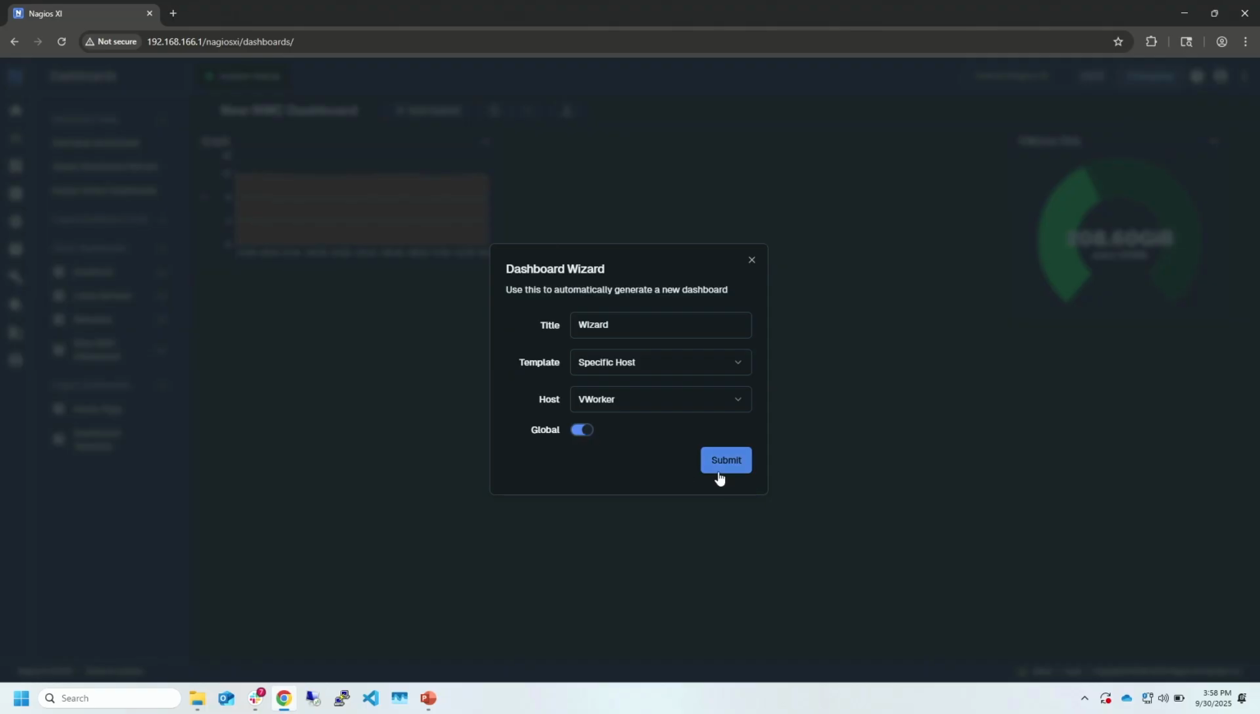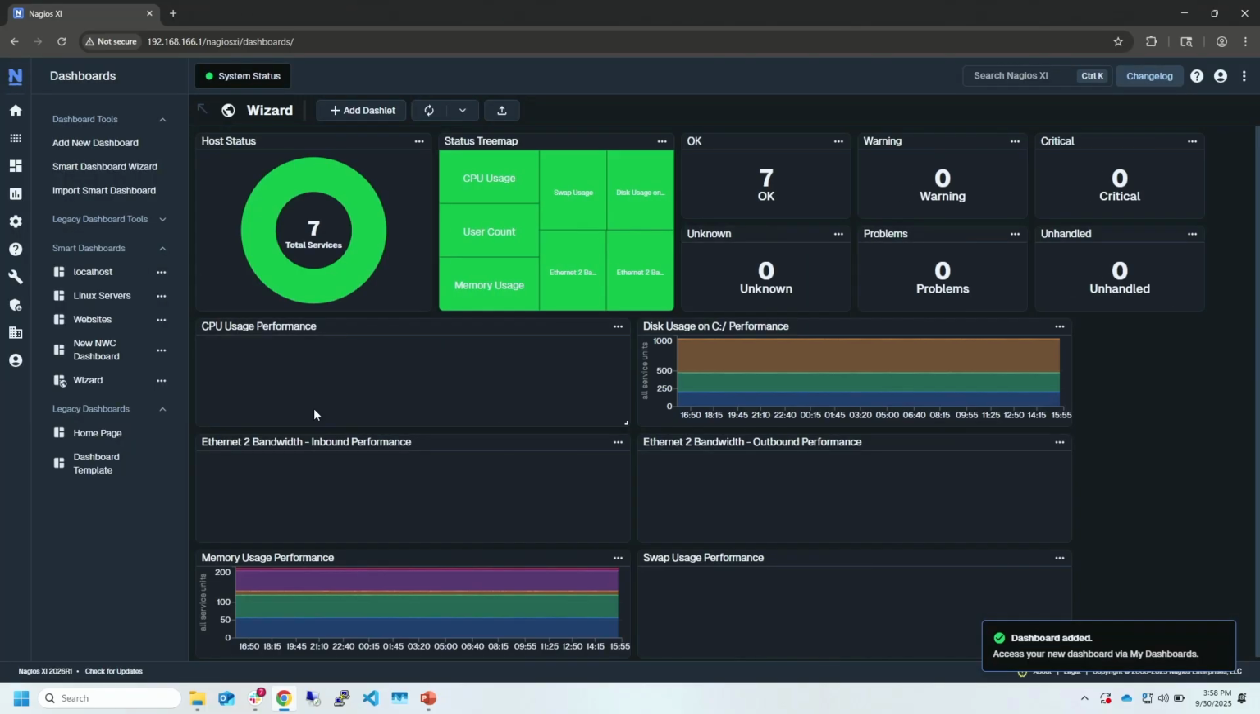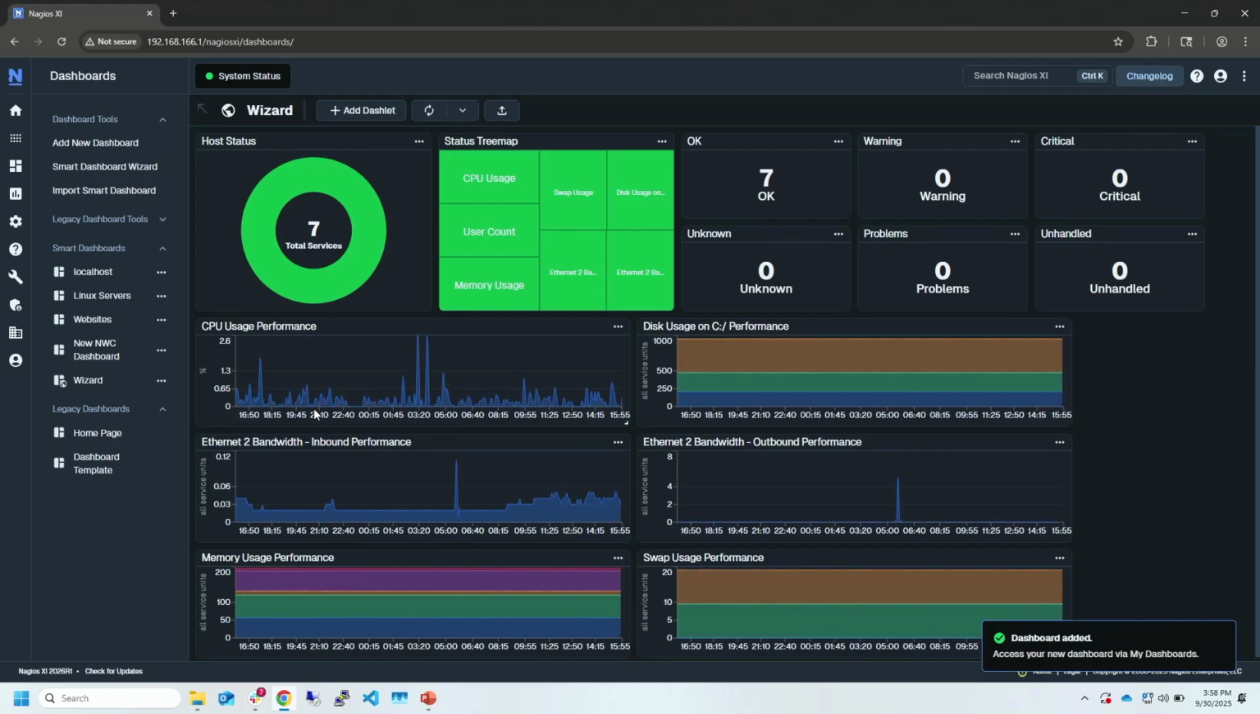Why not? And what this does is it automatically generates a dashboard based on this specific host with things like a status tree map, a pie chart to see all of my up, down, and OK, warning, and critical services on my vWorker, and a whole bunch of graphs to visualize all that data I need. This makes it super quick and super easy to get visualizing our data at a moment's notice. I'm super proud of how this came out. Coleman, you did a great job with this.